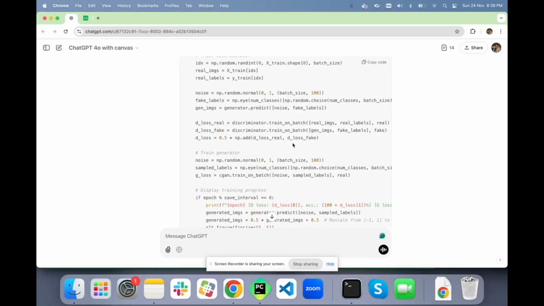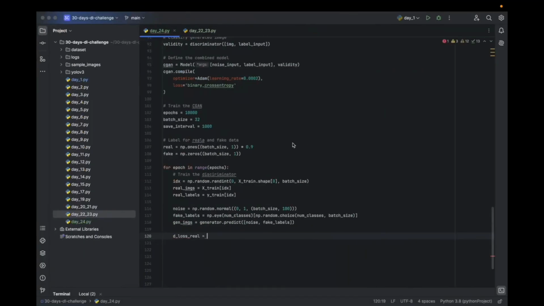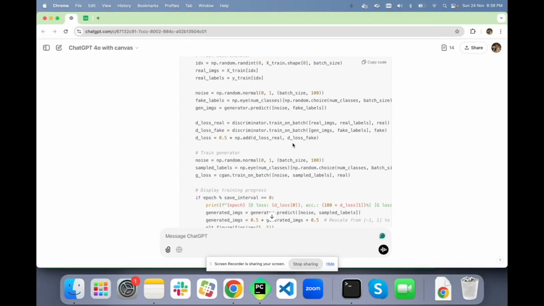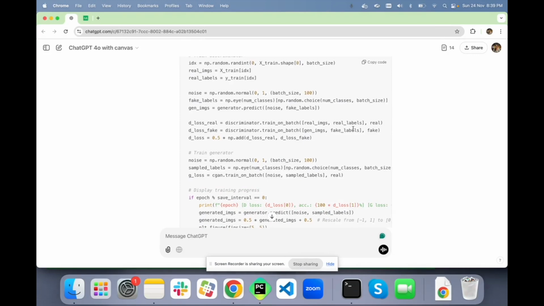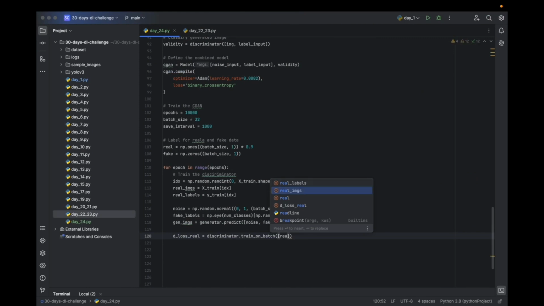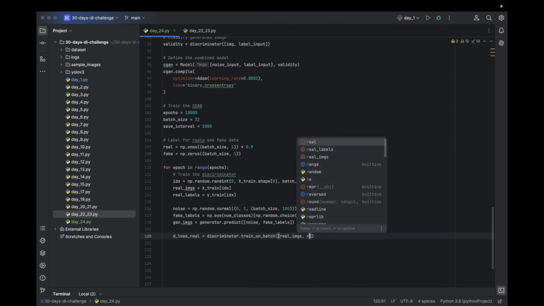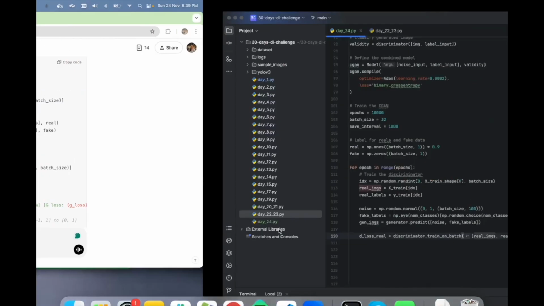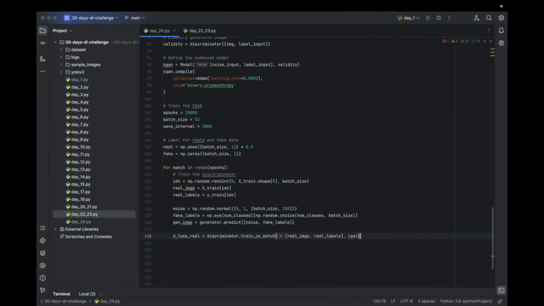Loss, discriminator loss of real images, of identifying real images. We'll pass discriminator dot train on batch. What are we training on? Real images and real labels. So we have got the fake images, real images, real labels, and we'll pass real images. So the label is going to be real.